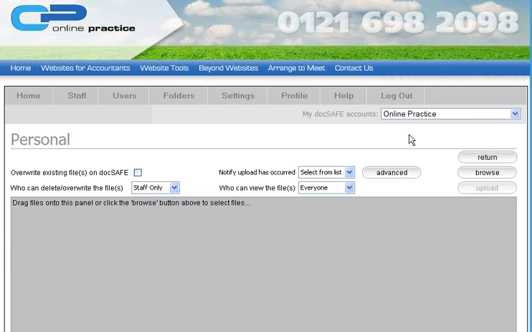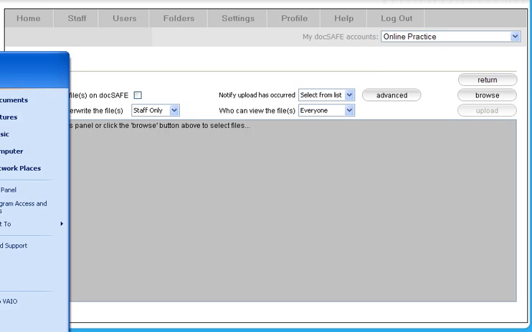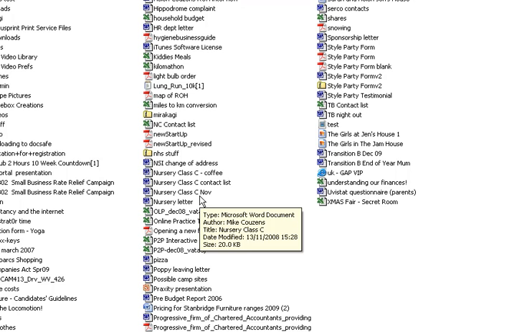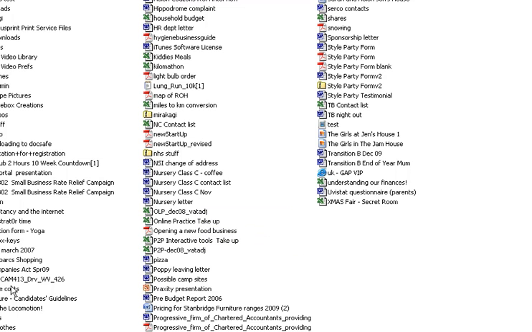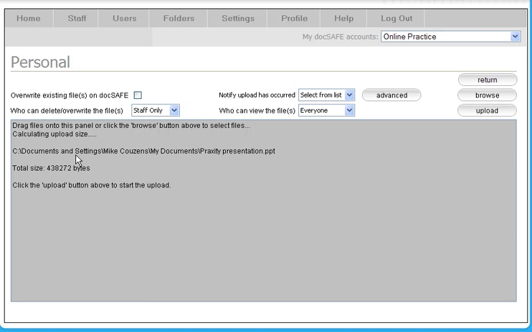Another option, if we do exactly the same as we did before, to click to upload, is to actually drag and drop. That's an option that we have. So instead of pressing the browse button this time, we could simply be in Windows, and whilst we're in Windows we could go to a particular file, one there, and simply drag that file into docSAFE and drop. The same thing happens, we press upload and the file will get transferred in.